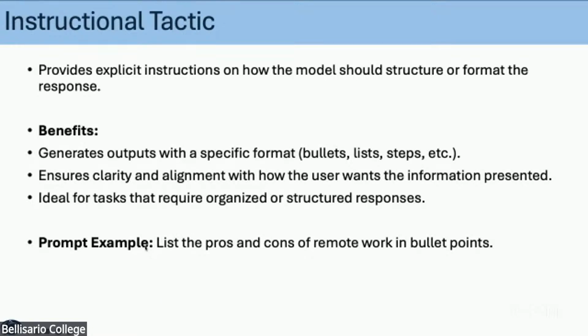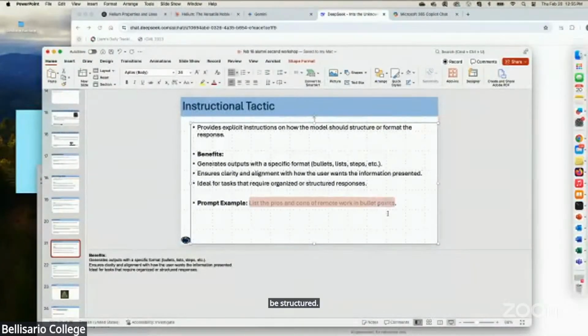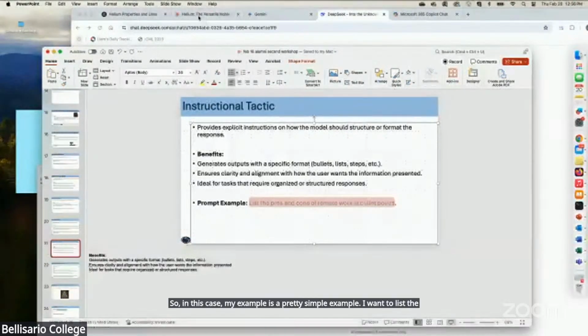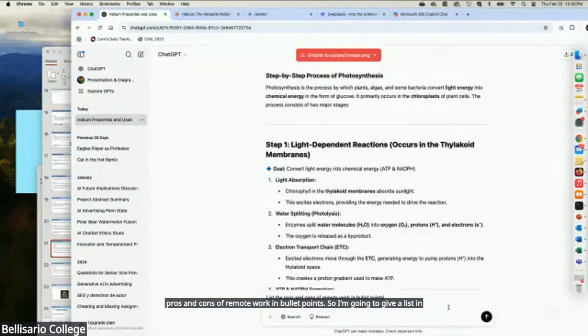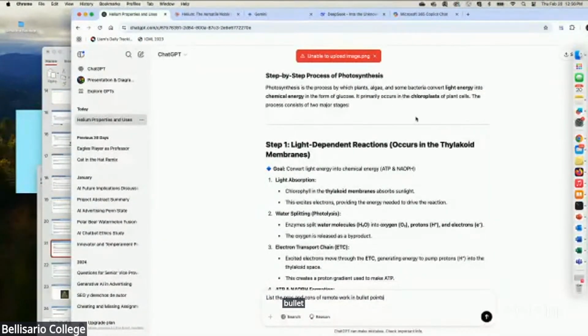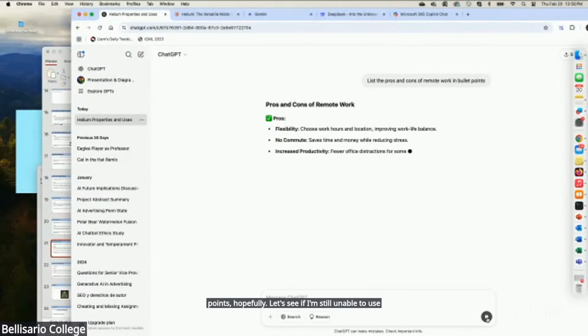So in this case, my example is a pretty simple example. I just want to list the pros and cons of remote work in bullet points. So I'm going to get a list in bullet points, hopefully. Let's see if I'm still unable to use ChatGPT. Nope, I still have enough of this. I just can't upload any documents.